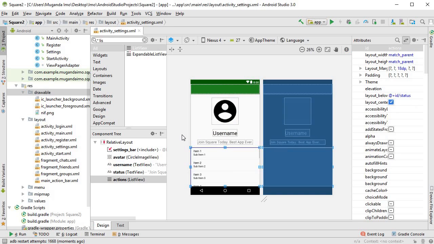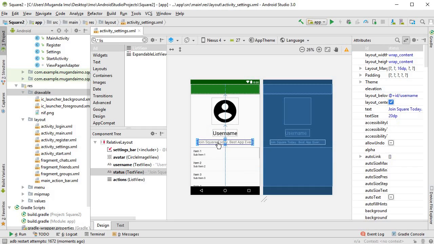In the next one, we'll start by putting actions in this list, and then we'll actually fetch the person's username and their actual status. So that's it for now.